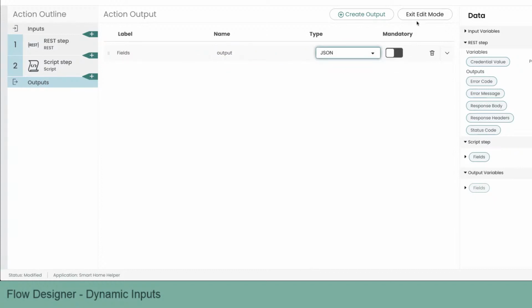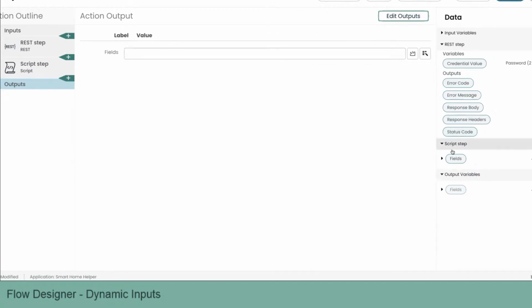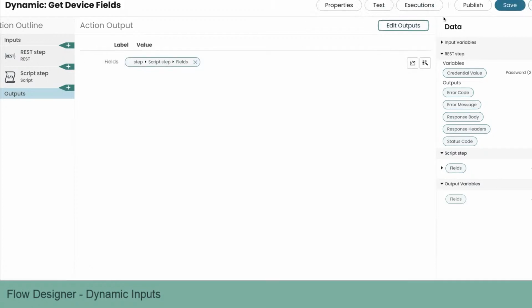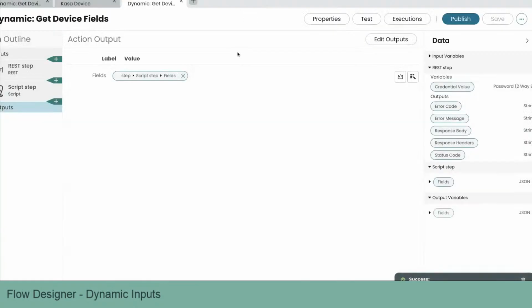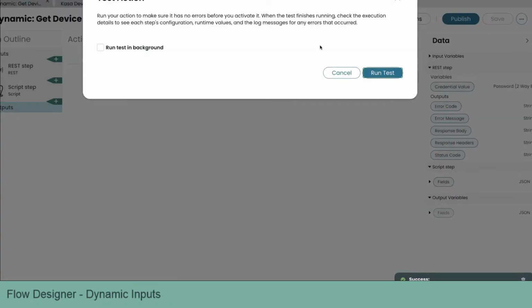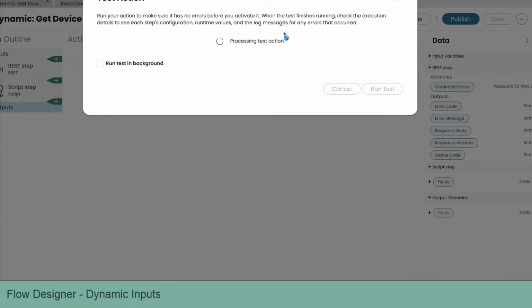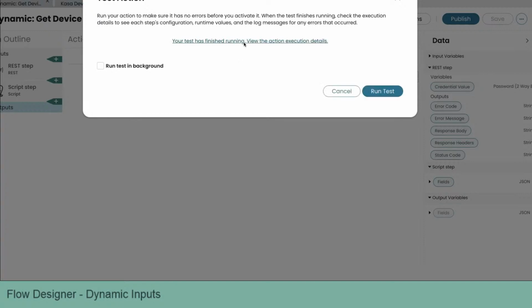JSON, exit edit mode, and put the fields object there. I did make that JSON, right? Yeah, I did. Okay, good. Save it. Now this one's fun to test too. Not only do you just get the drop down, but if everything works right, we test it, see if we get the right output object this time.